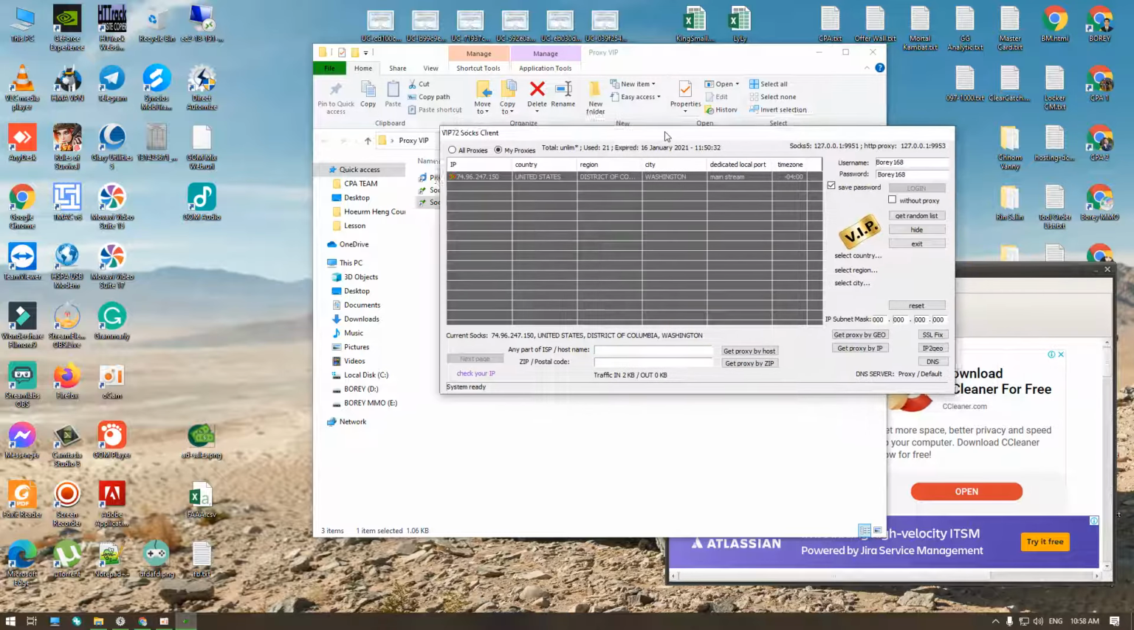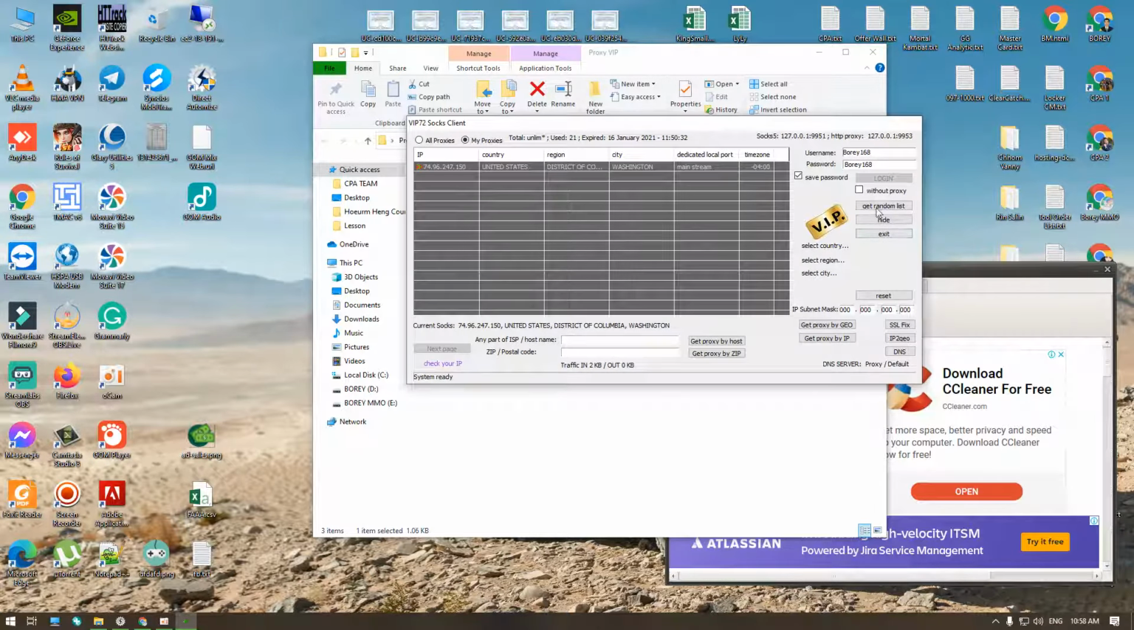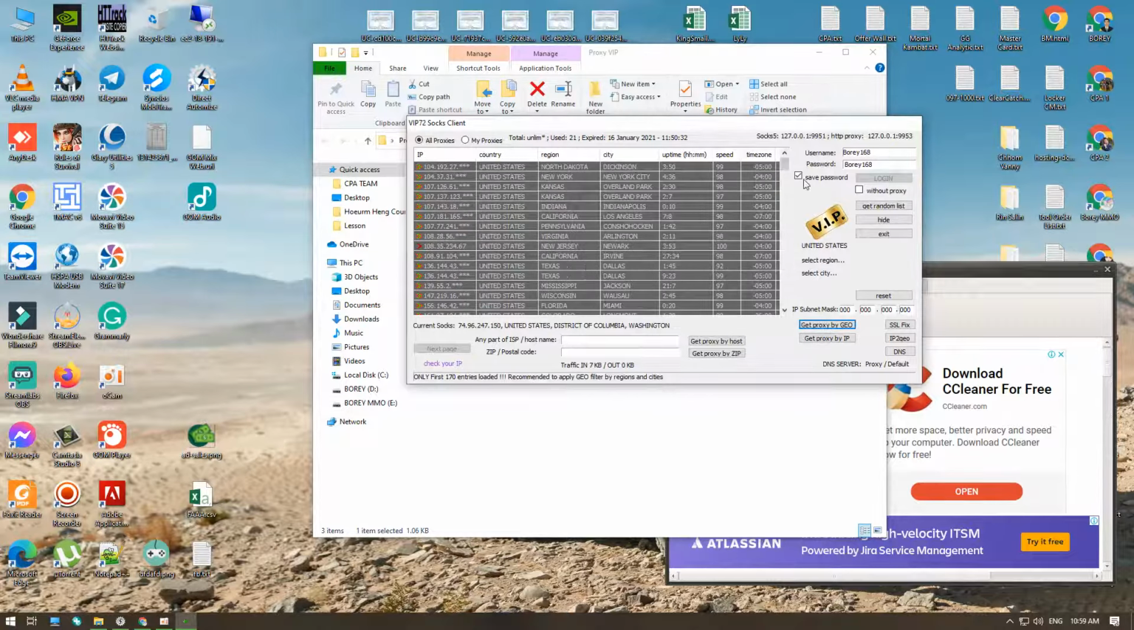Okay, I buy this proxy for 1 month, and then select country. I choose United States. You can select region and select city, but for me no need. Click here, get proxy by geo. That's my proxy that I can use.